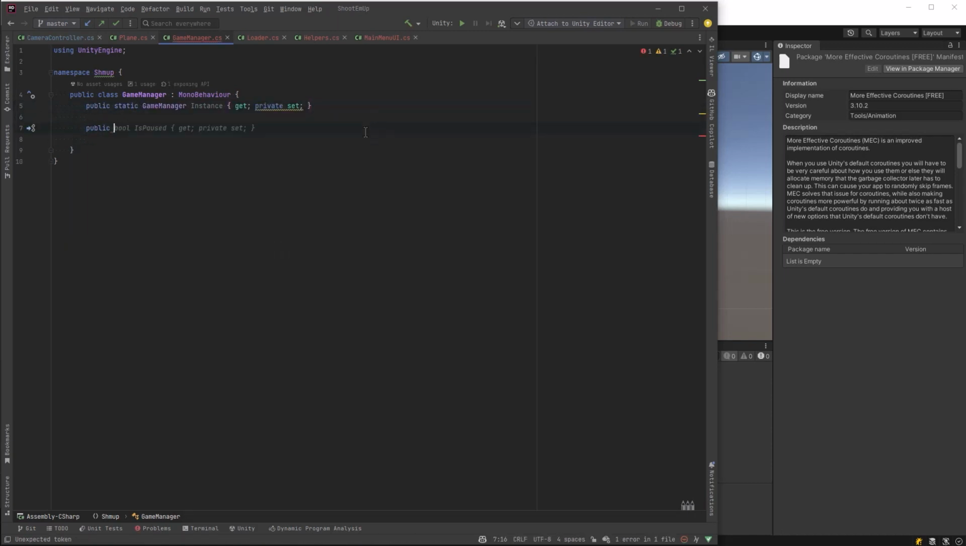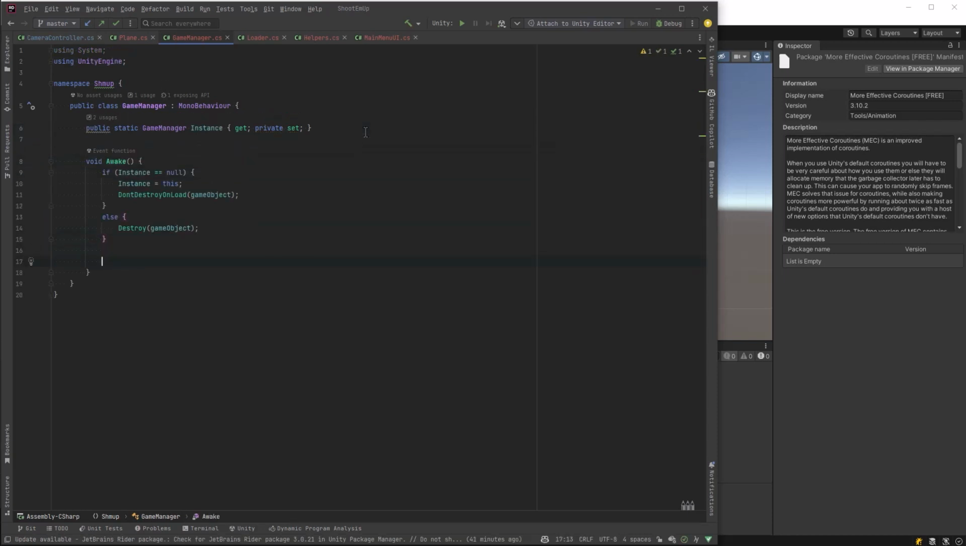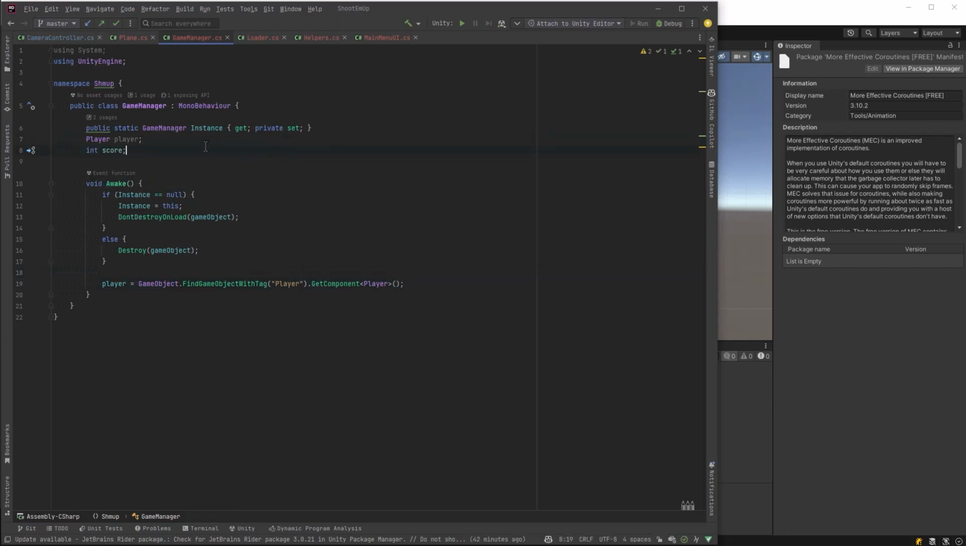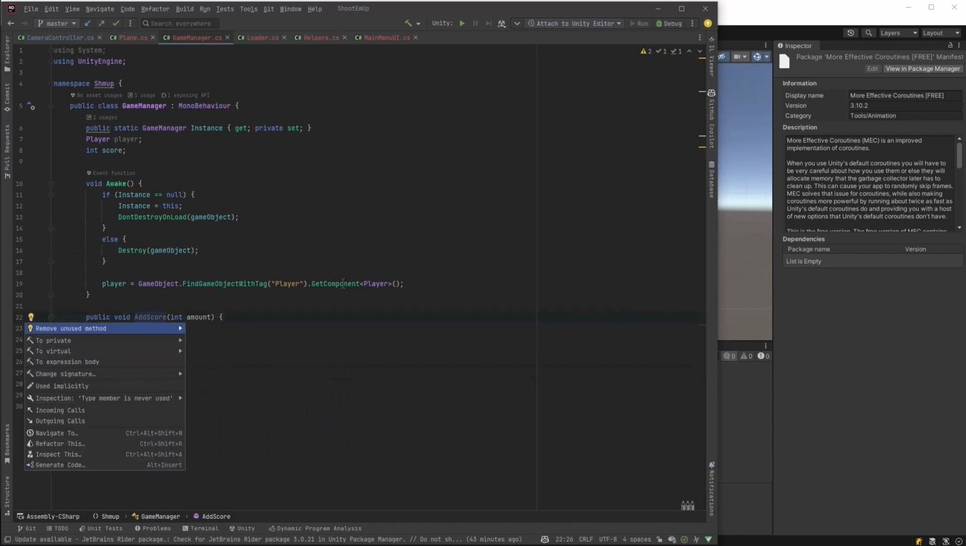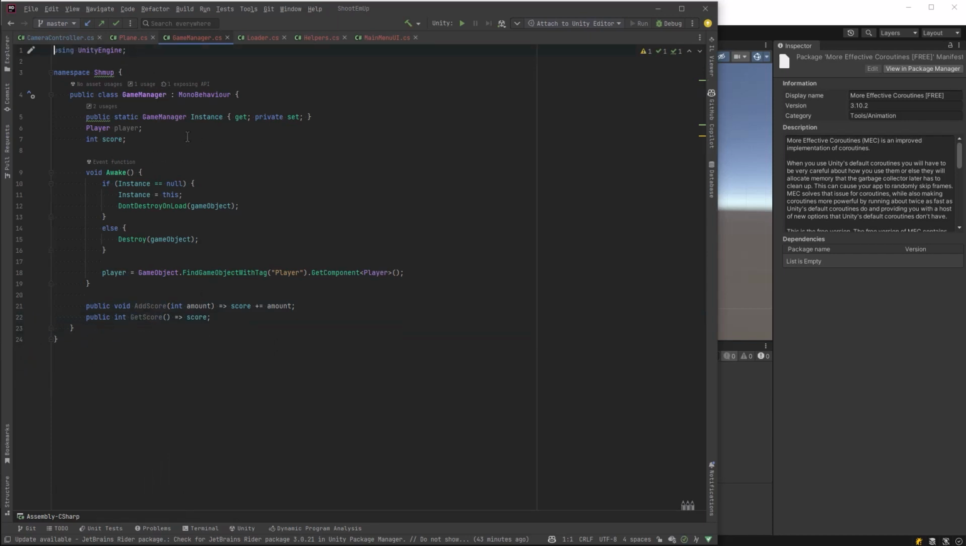So our game manager is going to be a singleton. Let's make a public static instance for that. In our Awake method, I'm just going to let Copilot fill that out. Let's get a reference to our player. In Awake, we can just find our player by tag and we'll get the component off of there, which would be Player. We'll add that in a moment. And let's keep track of our score here. I'm just going to add a public AddScore method. Let's add another public method for getting the score. This is so that we can show it up in our HUD. I'm going to turn both of these into expression body methods.